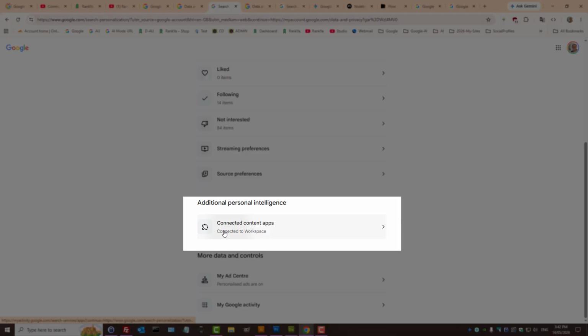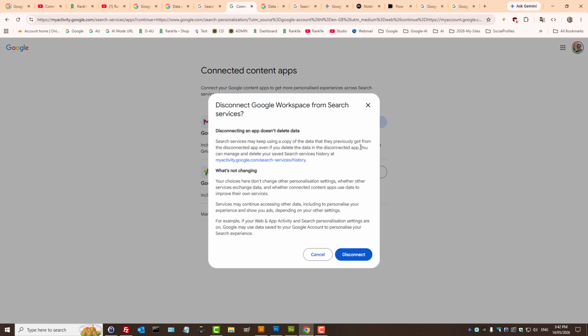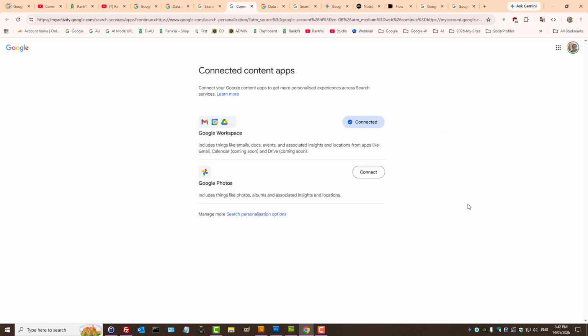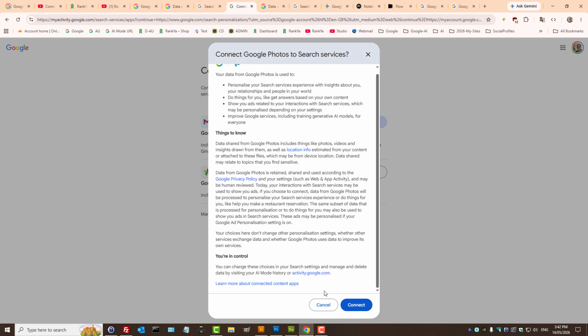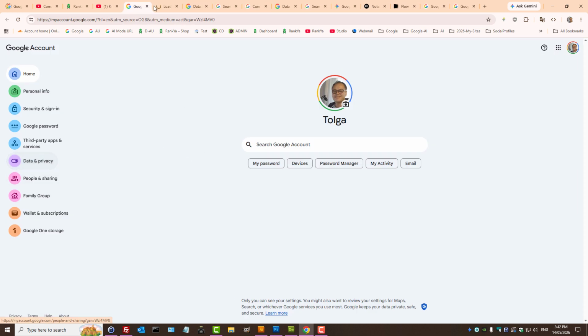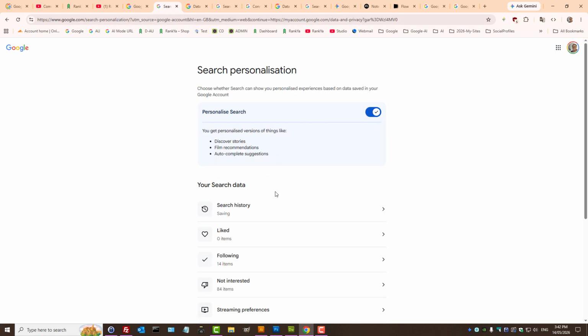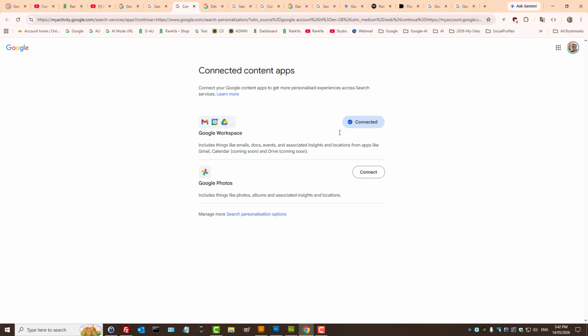So then you want to have connected content apps. Here you can connect different Google products or disconnect them anytime. But since this is the Pro series of Rankia tutorial, if you want to take advantage of all Google offers, obviously you want to connect different apps here. So you can accomplish this from data and privacy, personalized search, you can have that enabled, and then when you're there you can press on this here.